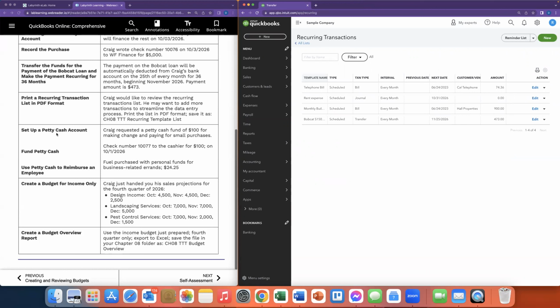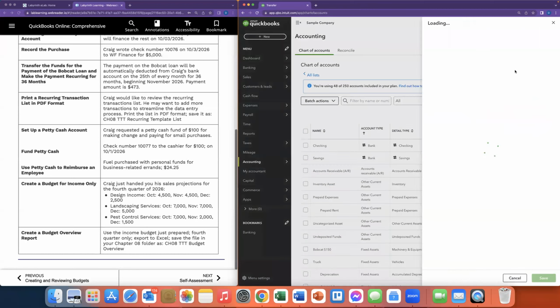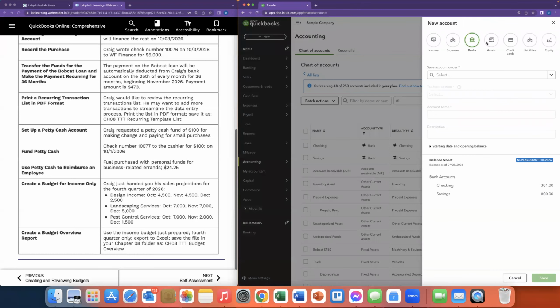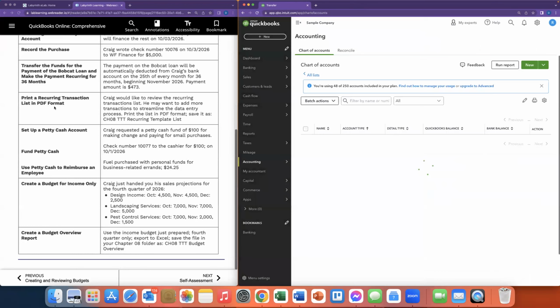And then the last task for this side here is set up a petty cash account. Okay, that's not bad. Okay, new. It's a bank account. Okay, so we're going to put that in bank account, and then I'm going to say cash on hand, and we're going to name it petty cash. All right, save.